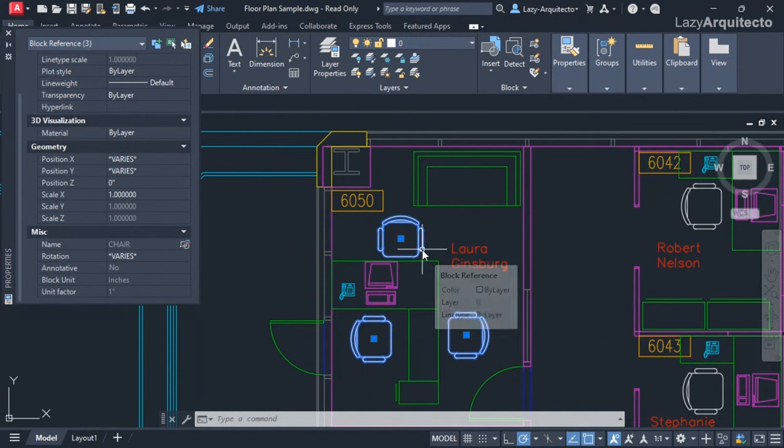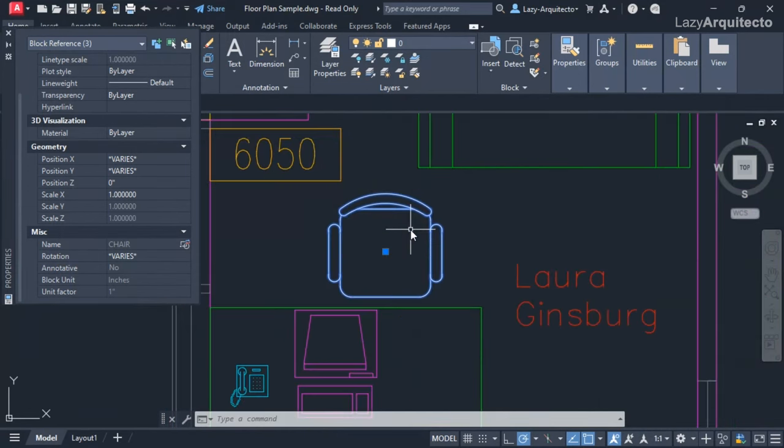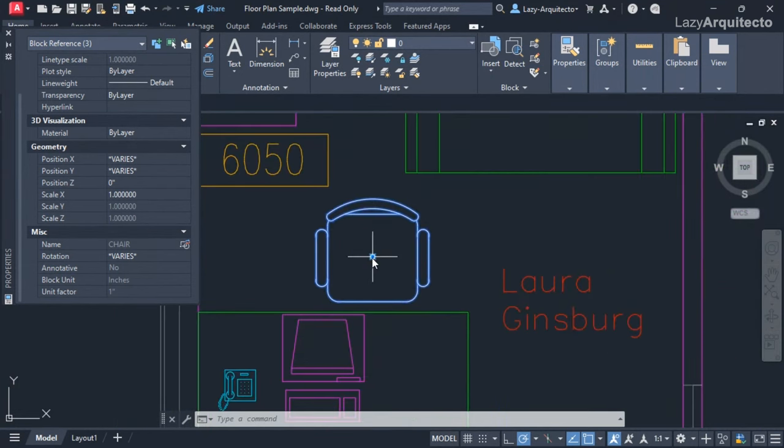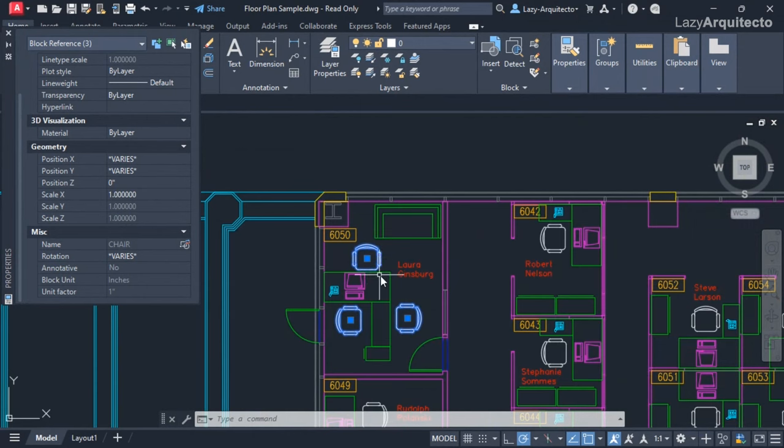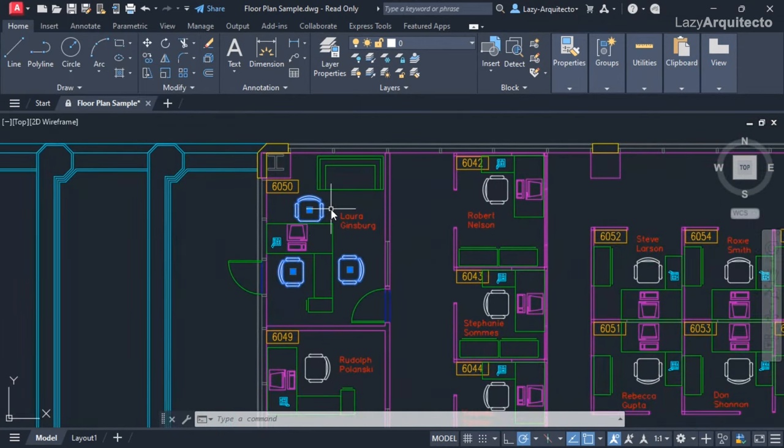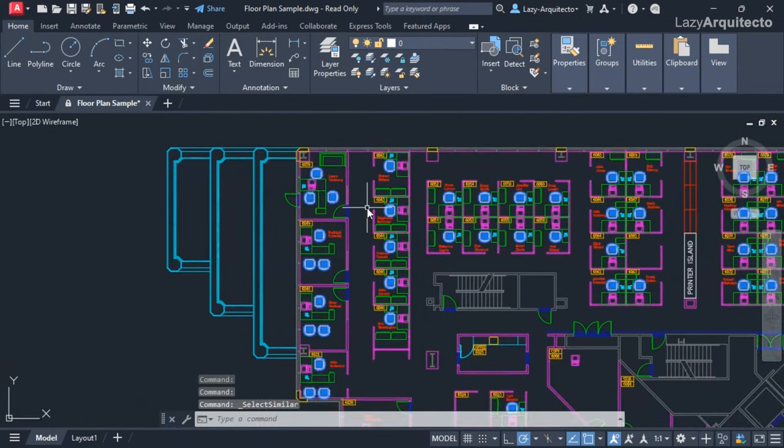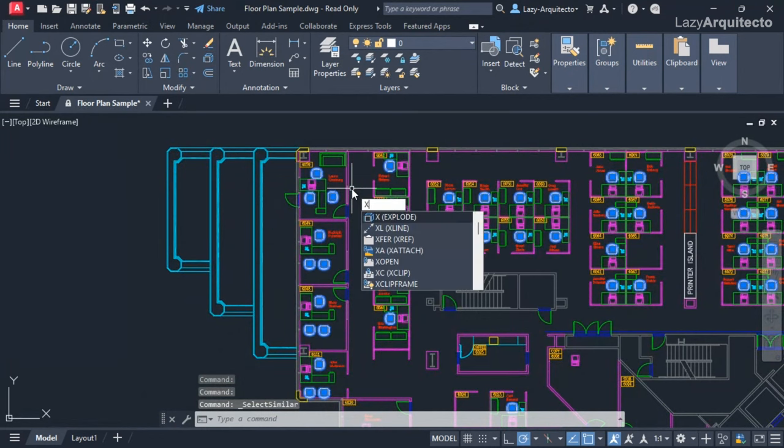I'm gonna do another quick test just to see how it works by picking a base point, right, instead of picking a center, because 99% of the time our base point is gonna be picked either on a corner, center over here, or on the back. No, not on the back, but not on the center of the geometry. So I'm gonna do a quick test for that. So I'm gonna select everything and I'm gonna explode this chair block. So I'm gonna explode it.